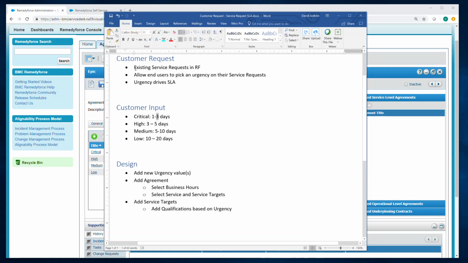set this customer's requirements for allowing existing service requests in Remedyforce to have a selectable urgency, and then have that urgency drive the SLA or the due date for resolution.